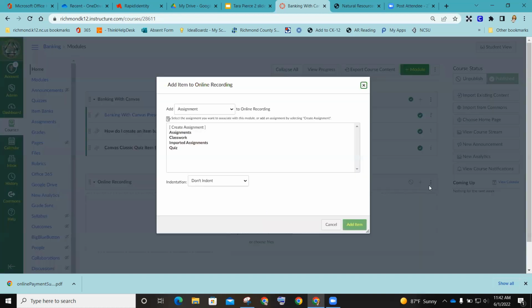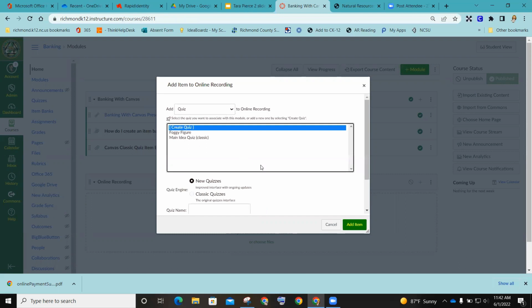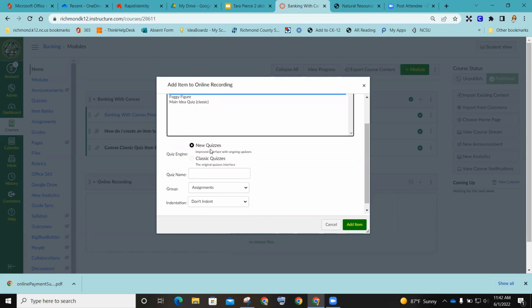So from the plus sign from my module, I'm going to actually build a quiz, and I'm going to create a quiz. And notice I get that option. I do want a new quiz. And I'm going to name that quiz Natural Resources.